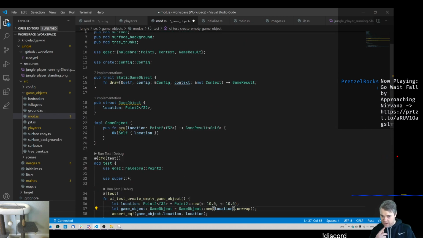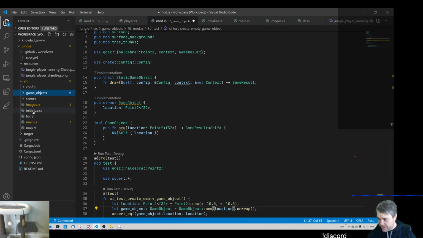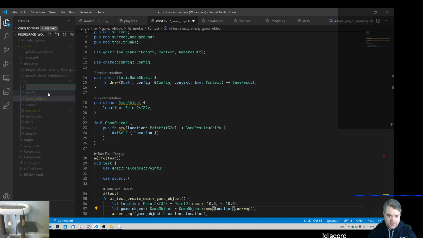Okay, so that gives us our location, and I think that's everything we need to then draw it out. Now, is that true? Not really, because we can have a draw system that we throw into it, and that draw system will have to be a dynamically dispatched one, so it's different for each game object, which means we now need a player draw system. And so that's where, in game objects, we can potentially have a draw systems. Let's go ahead and create a draw systems.